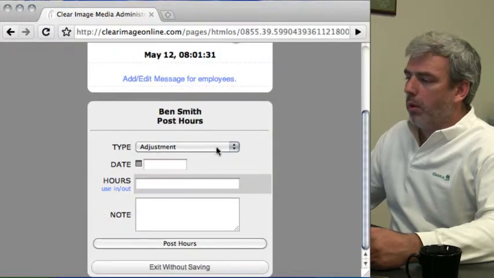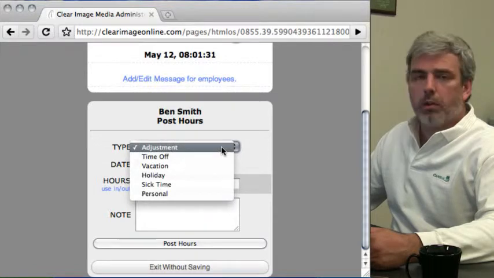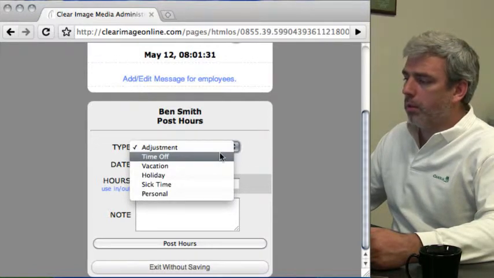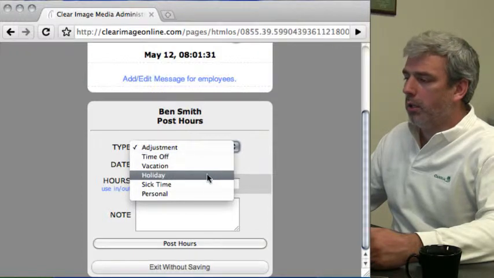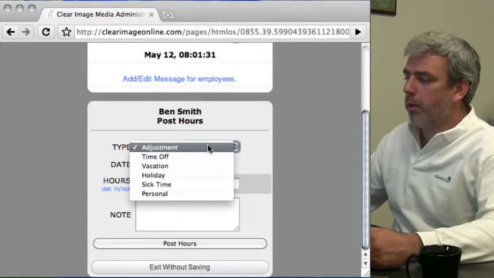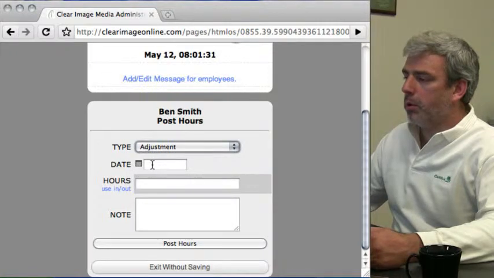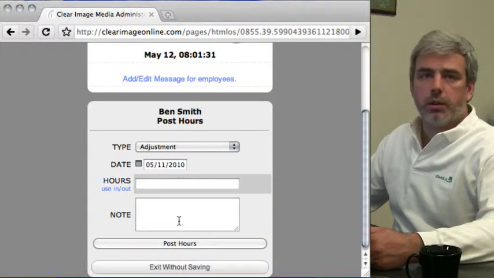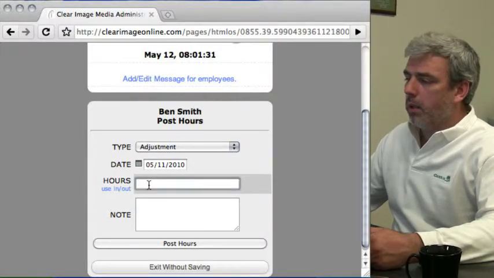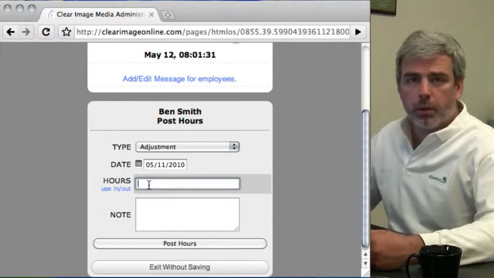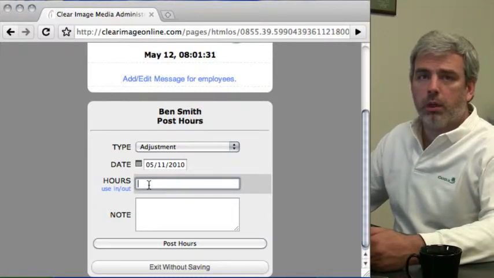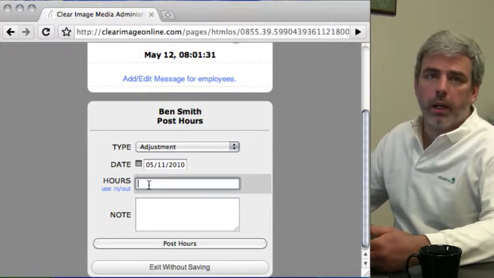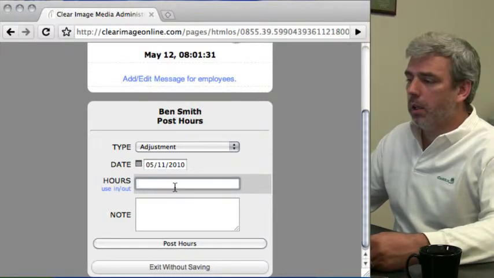And we can choose the type of adjustment. It could be adjustment, which is the default type. It can be time off, vacation, holiday, sick time, and personal. So we'll choose just a regular adjustment. And he said yesterday he worked, so we'll choose yesterday's date. Now, by default, you can just put in the number of hours that you want to adjust. In Ben's case, I want to add 8 hours to his time clock.